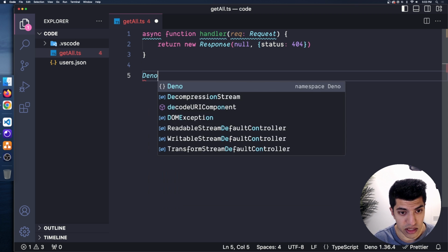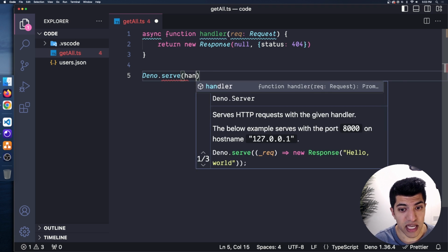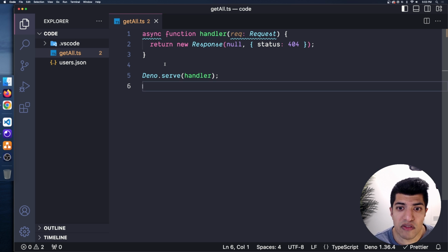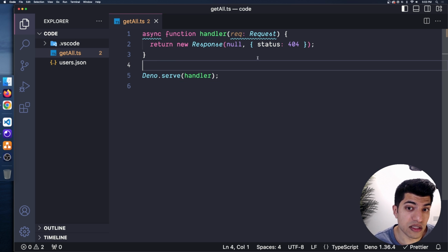Then I'm going to say deno.serve. I'm going to pass it my handler, and that'll give it the default port to actually get that up, which should be 8000, I believe. And we can actually check to see that we basically get back our 404 here.